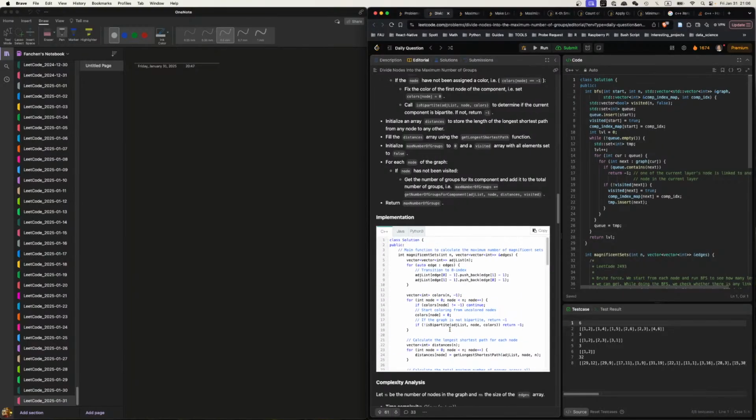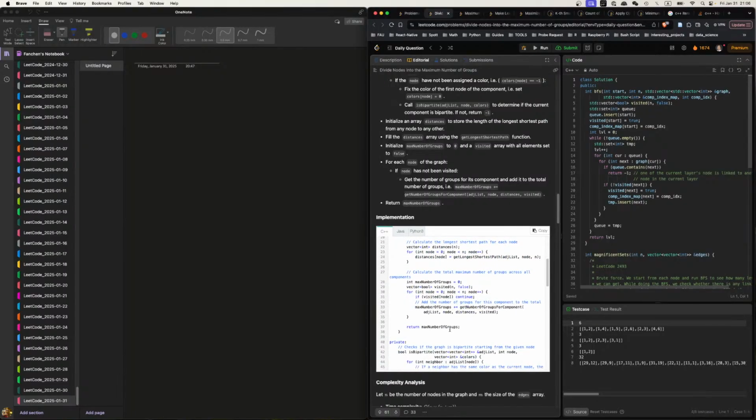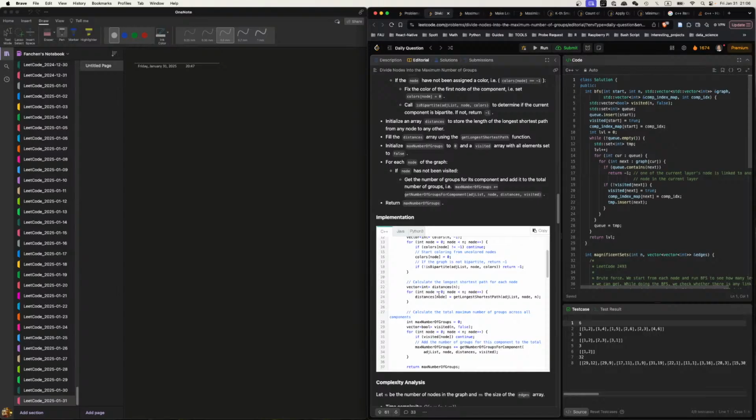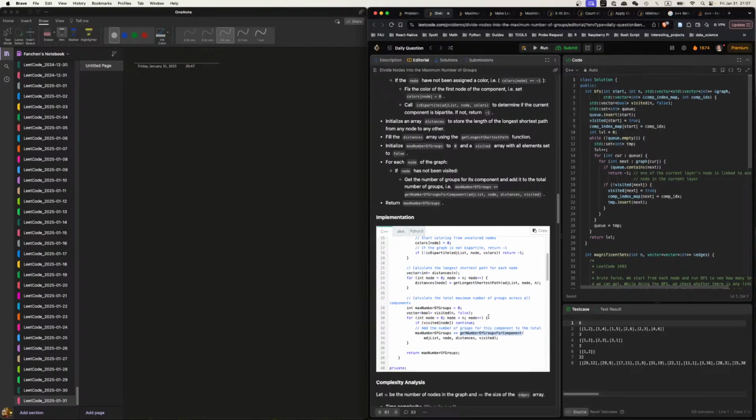Where were we? We are here, so we get a distance. So now we know from each node what is the distance. The next question is, how do you know who they belong to? Dear me, you do another one. What is that? Get number of groups for component. So we go through each one, and we have a new visited. If it's this, then we do this. So number of groups.